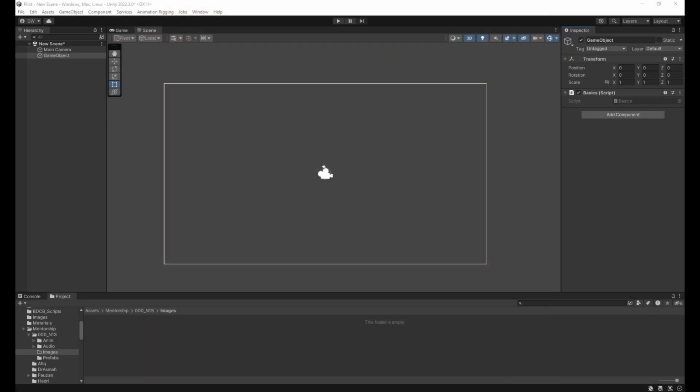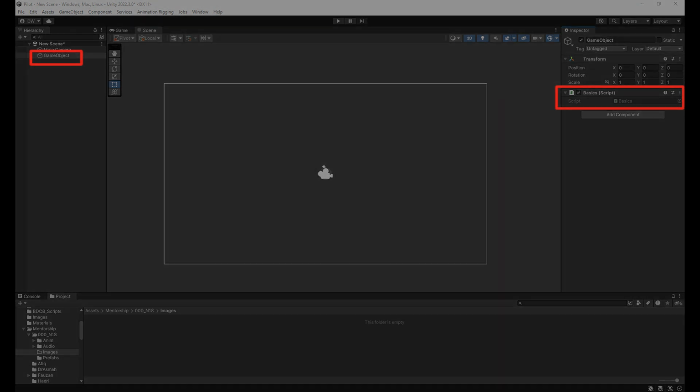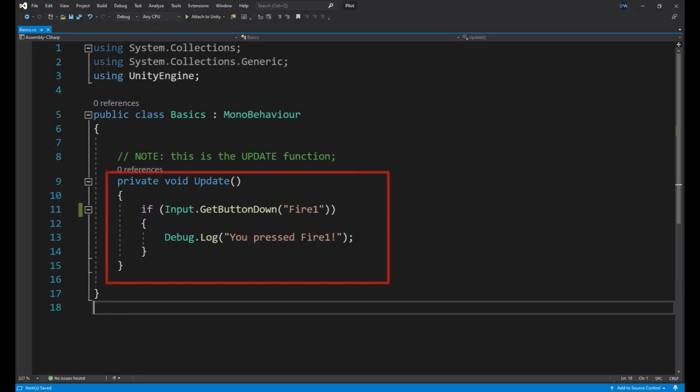Today, we'll be showing you how you can set up simple controls via Unity's old input system. We have a new scene set up, and we've gone ahead and added both an empty game object as well as attached a script we named basic. We're gonna go ahead and add this chunk of code into the basic script's update function.